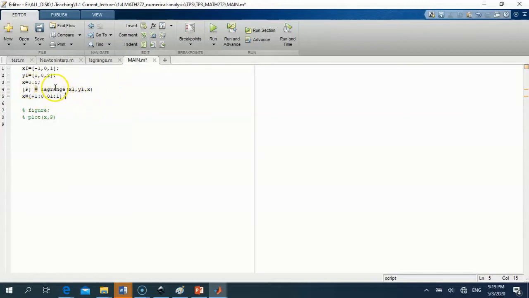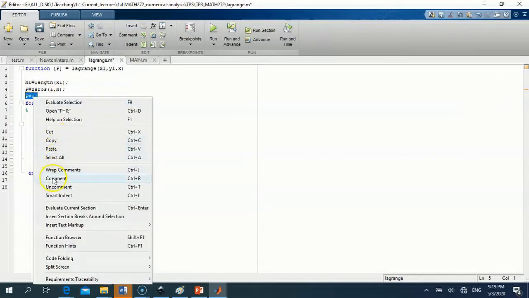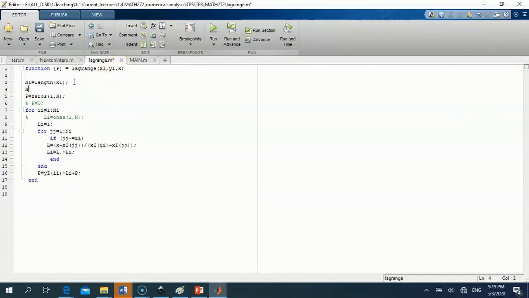But what I can also do is write my function such that, instead of one point, it returns a vector of size x, which is the polynomial interpolation at the vector x. So here, you need to modify my function slightly. Instead of putting p equals 0, I will put p equals zeros(1, n), where n is the length of the vector x. Okay, it should be a vector now, and not just a simple point.